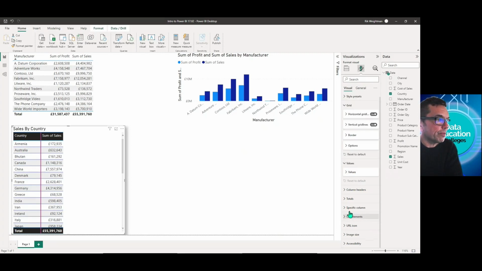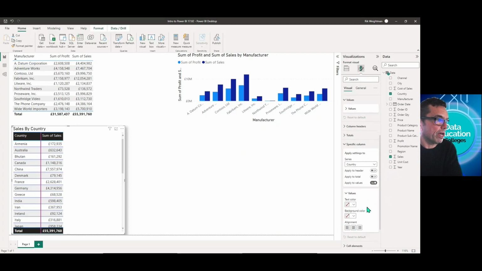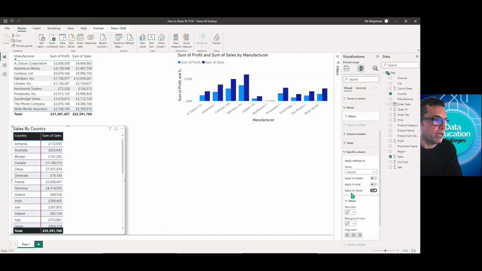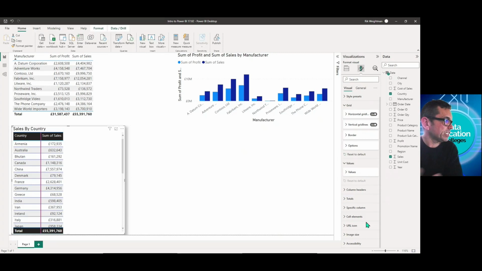You can even go to specific columns and say just apply these settings to one of these columns. So you can say just make country a different text color, different background color, and so on. What to do is have a little play through that, change a few things. I'm going to change the background of that.